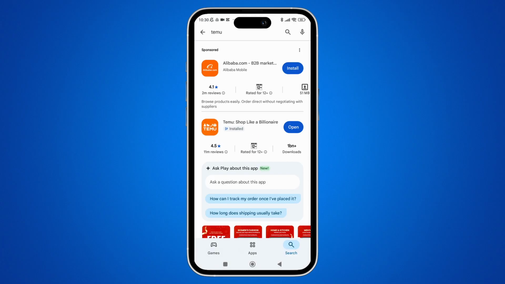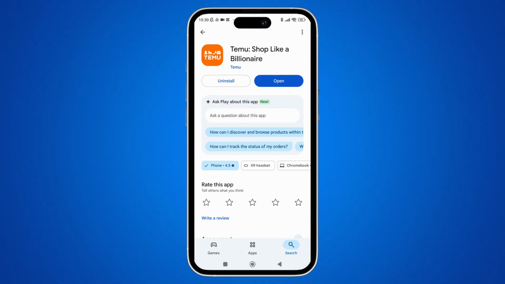And now here, on the search result, just tap on the second option that says Temu, and here once you see the interface like this, then there you will see the install button. But as of right now, as you can see, I have already installed the Temu app, but if you haven't, then there you'll see the install button. So simply tap on it to start the download or installation of the app.